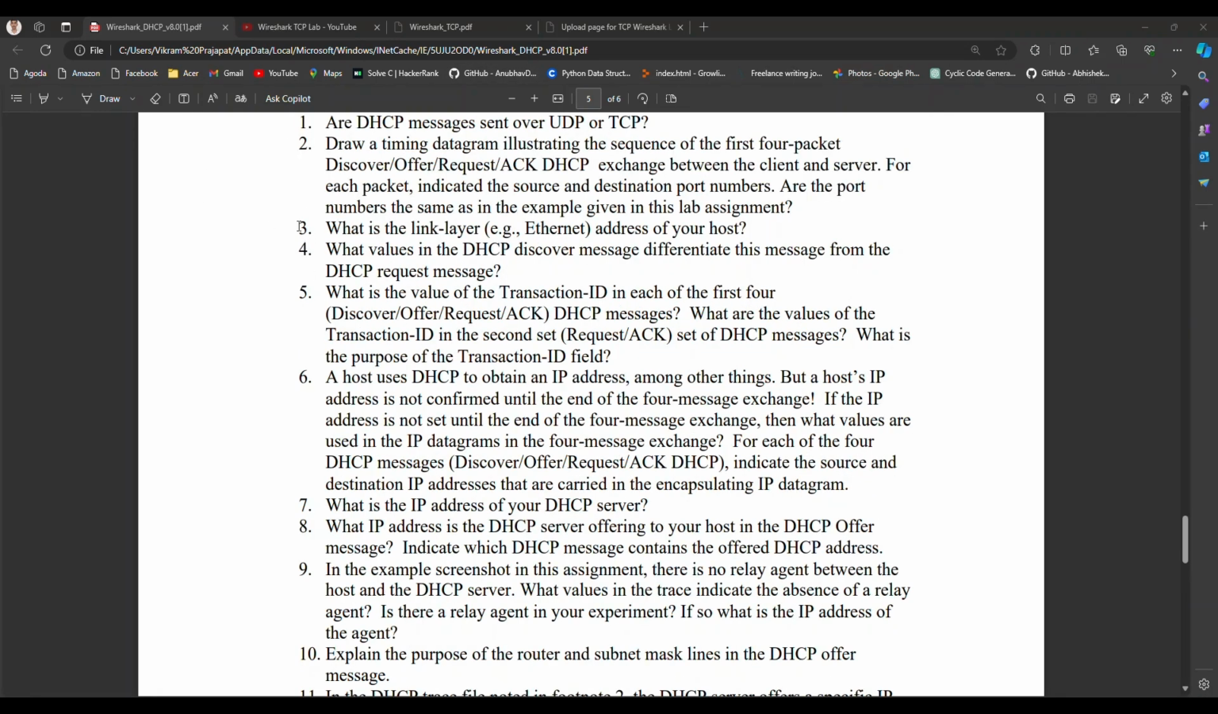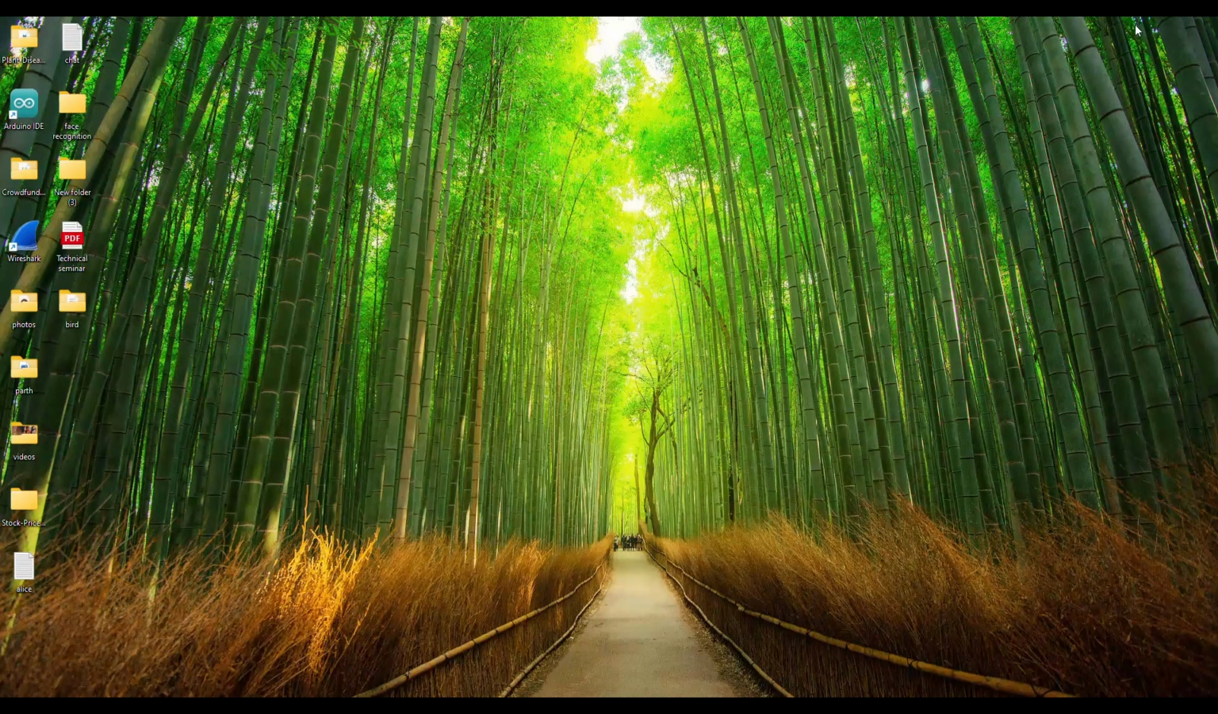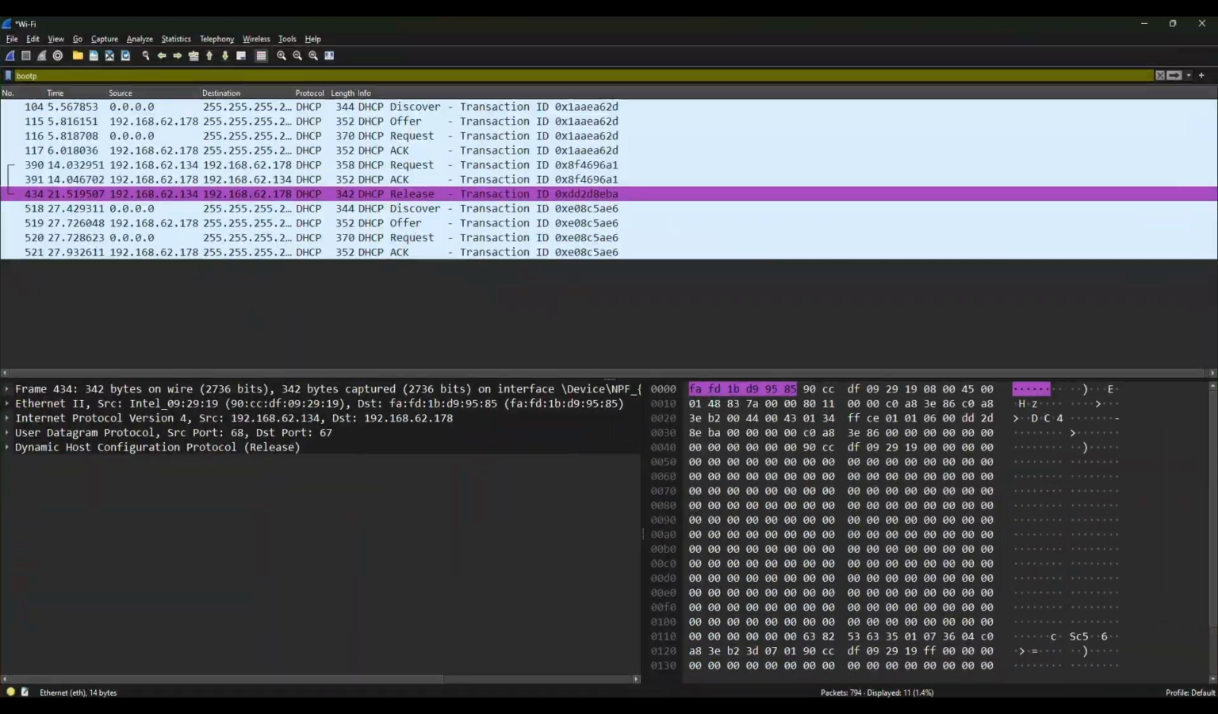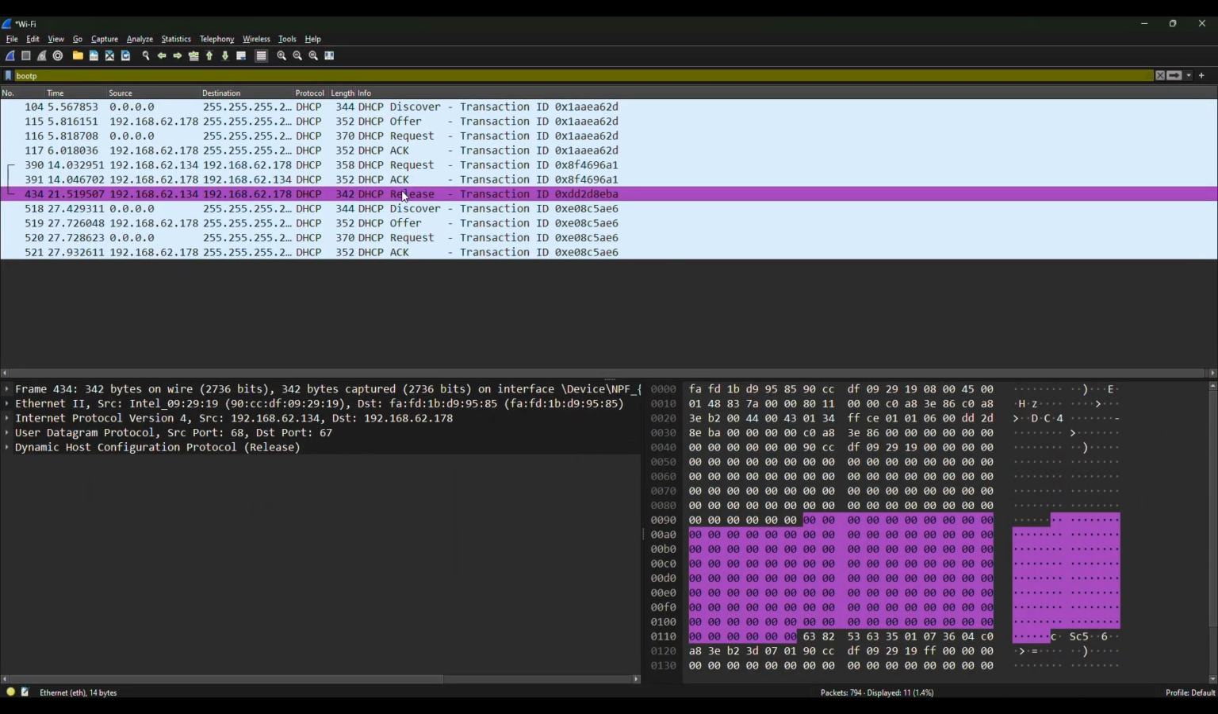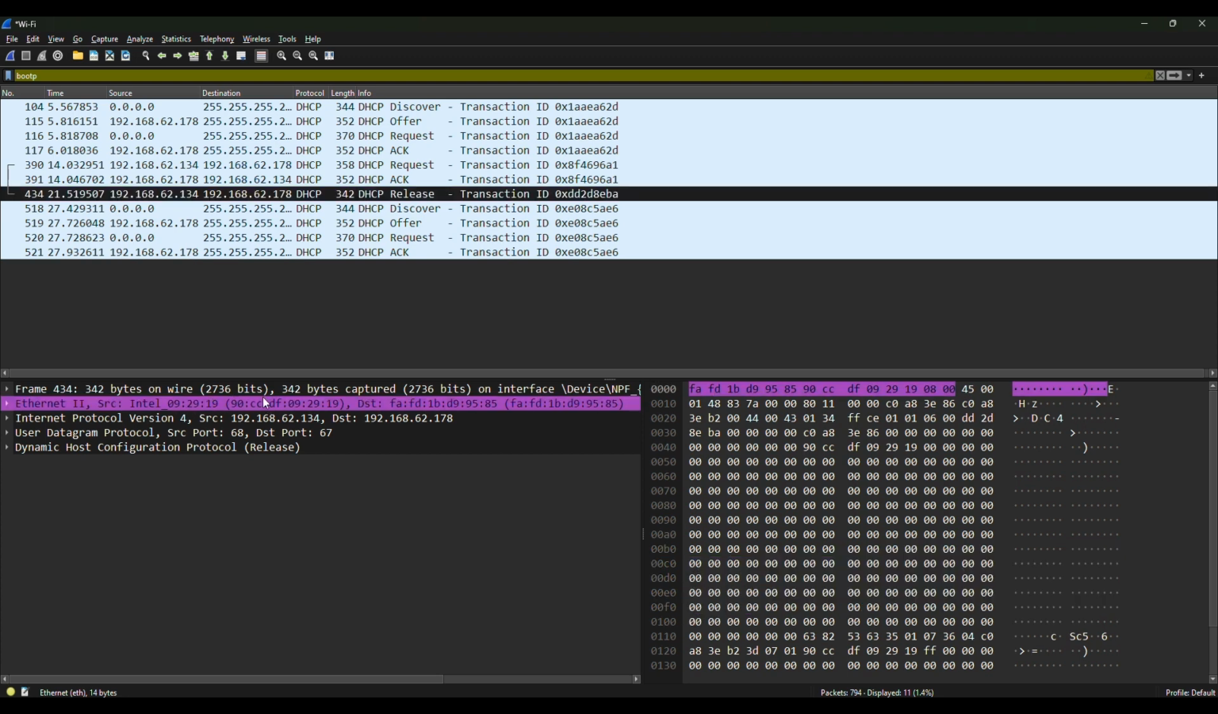Now the third question asks us, what is the link layer address of your host, which we can observe in Ethernet? So here I check Ethernet. This is our source link layer address, that is 90cc.df09.2919, and here is the destination link layer address, that is FA.FD.1B.D9.95.85.